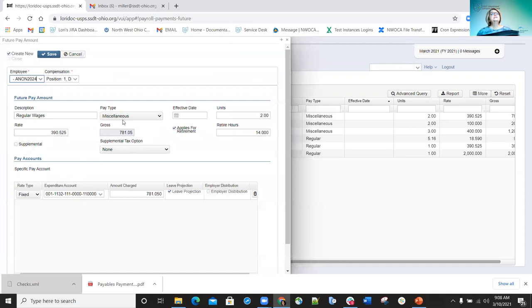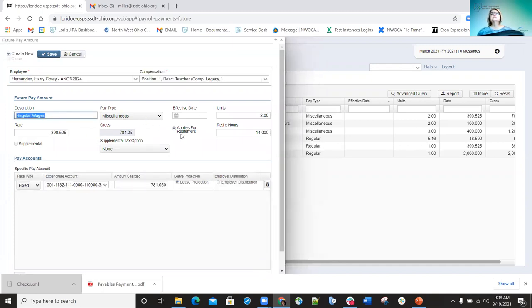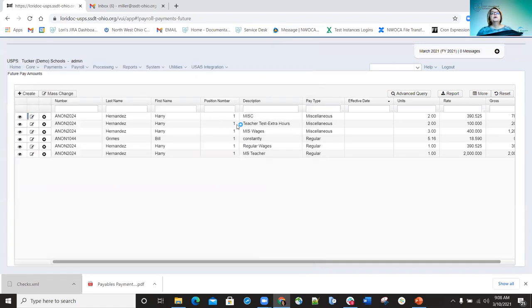And actually, it's just the description that's pulling as regular. The pay type is showing miscellaneous. So I could just go in and change that description to show as miscellaneous. That way it's not showing up as regular. Now, the description isn't going to hurt anything as far as when he actually gets paid, because it said regular wages, that won't go toward his regular job.